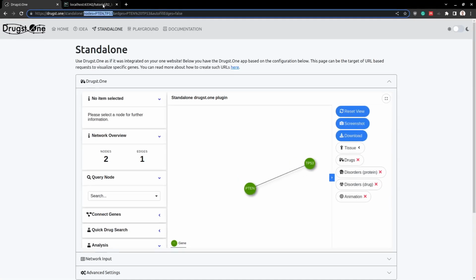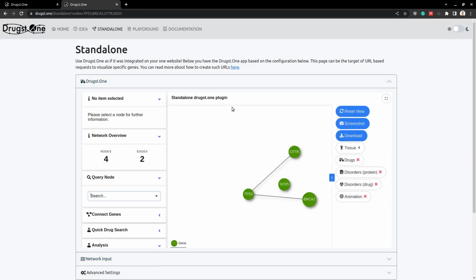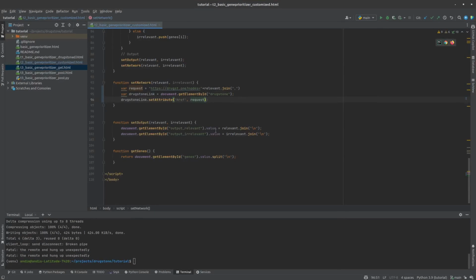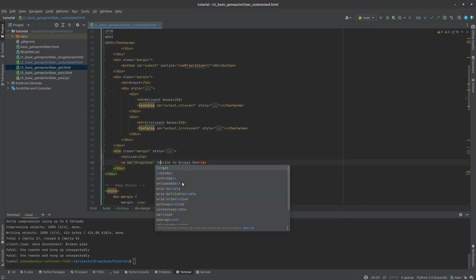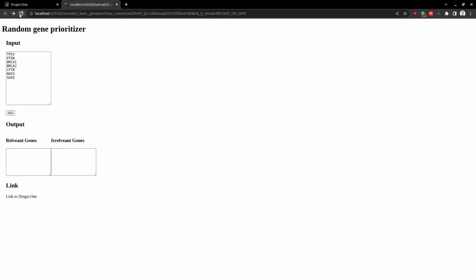So let's look at our example website. No, the link is not active. Once we click prioritize genes, we get a link. Let's use these. And as we see, successfully the 4 relevant genes in this case are redirected to the Drugst.One standalone. I will quickly add a target blank that just opens it in a new window, which makes it just more comfortable to use.